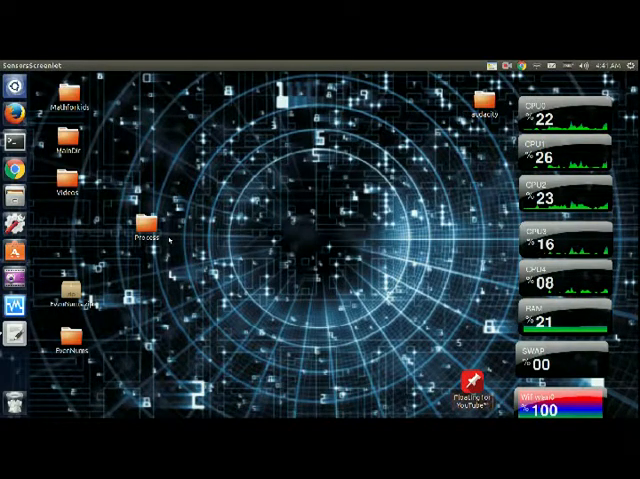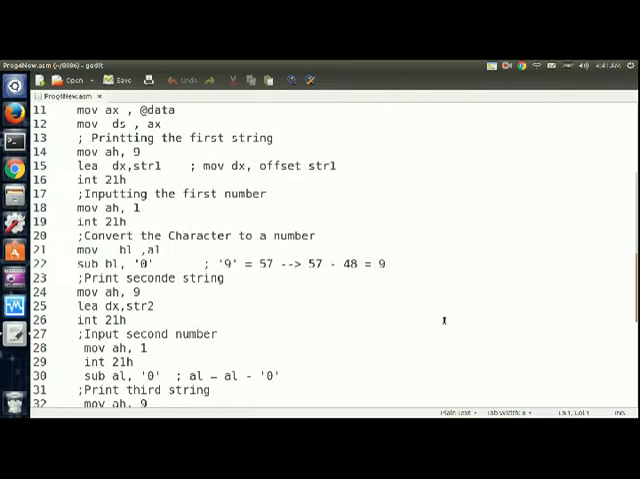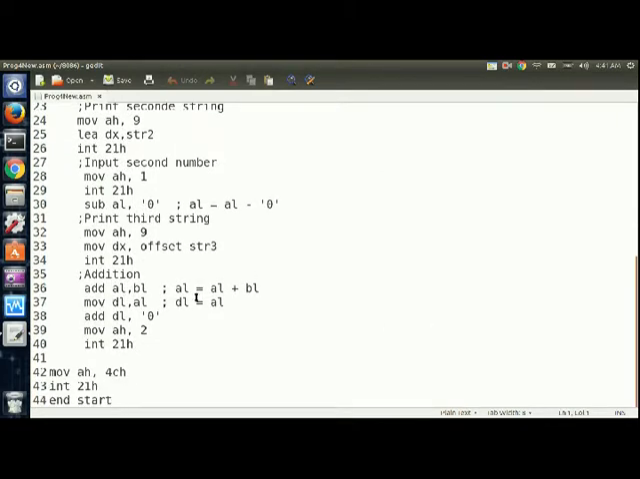Hello guys, in the last lecture we took how to add two decimal numbers, input them from the user and add them. We had a problem. If we add two numbers like 7 and 9, we get 16, but we can't print 16 because we can only print one character when we use the move AH 02, which is the C out. This is the last code we took.